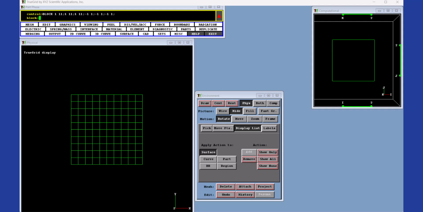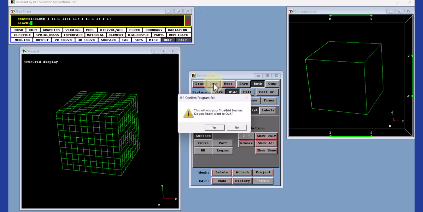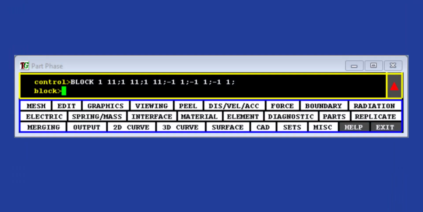A total of 4 windows appears in the control phase. We call these windows the text window, physical window, computational window, and environment window. Do not close any of these windows during your TrueGrid session, as doing so will end the session and close TrueGrid. It's fine to move them around and resize all but the environment window to your liking.